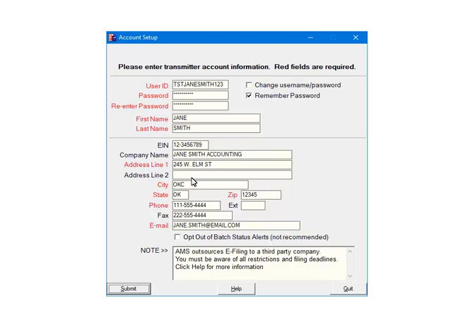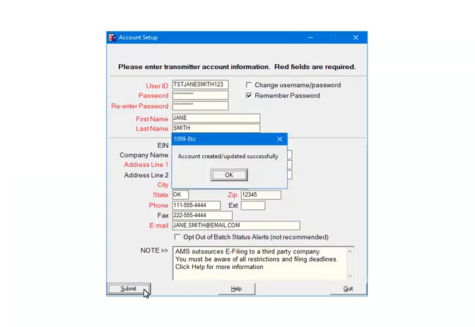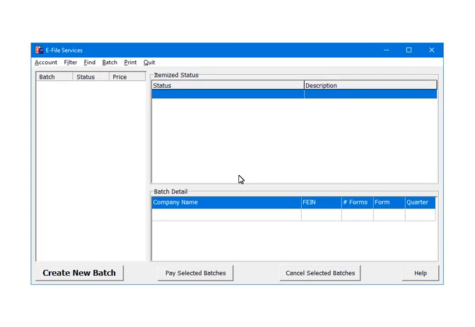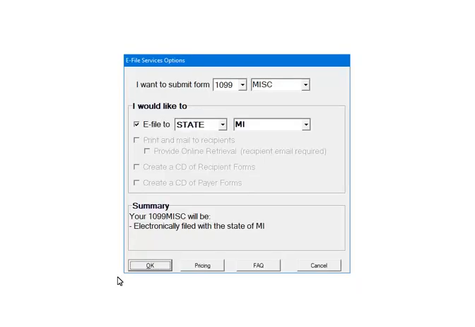Fill out all of the required fields and click Submit. In a few moments, you will receive a message that the account was created and/or updated successfully. If you receive an error, correct it and resubmit again. Click OK to continue. Once the account is set up, we are ready to e-file. Select Create New Batch. Here are the e-filing options.